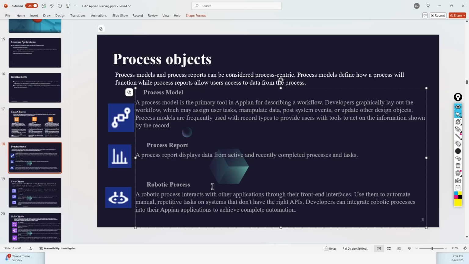Robotic tasks: most companies don't have them, but some companies have robotic tasks. Robotic tasks are, for example, routine tasks, right? Why do we actually need robots? Robot is nothing, but we need some kind of routine task to be replaced by a robot instead of a human, right? So kind of boring things, right? Robotic processes interact with other applications through their front-end interface.